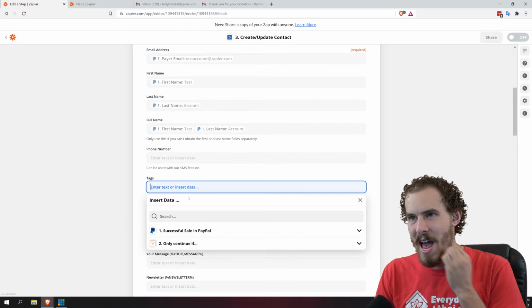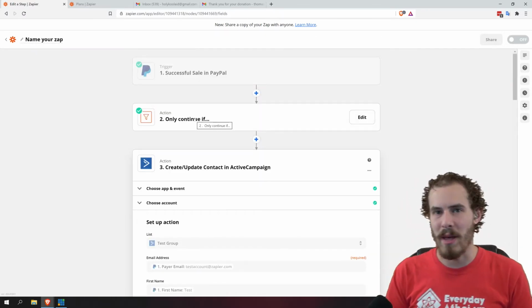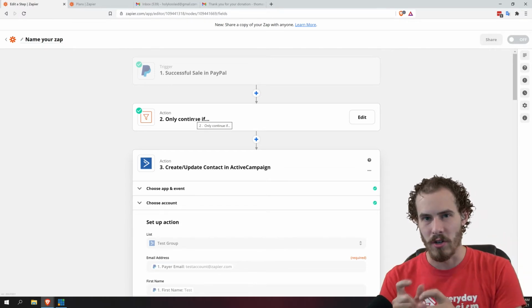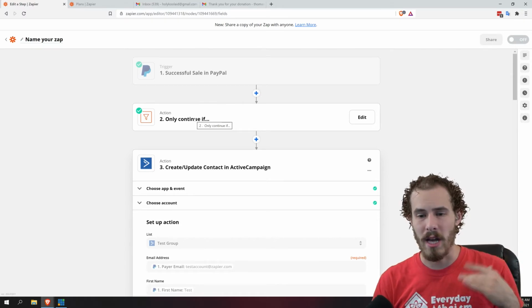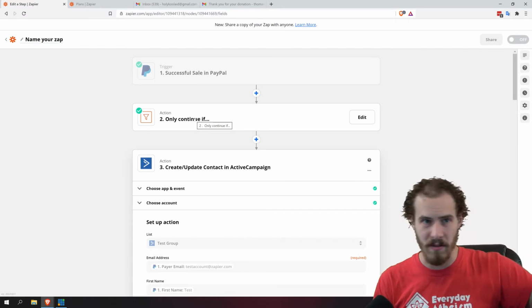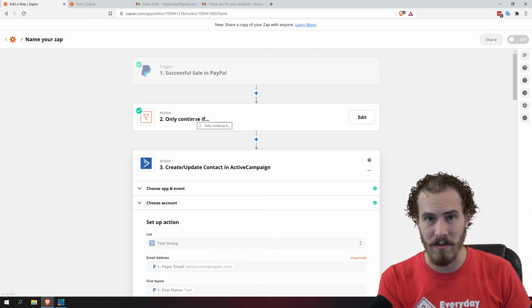But then tag. What ActiveCampaign does is you can have various tags on your contacts. For example, you can have a tag when someone becomes a patron on Patreon at the $25 amount. You can put a $25 tag. When they unpledge, you can put a tag on that says former $25 patron.